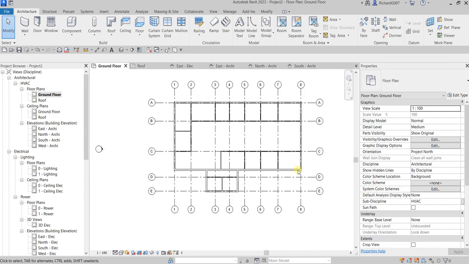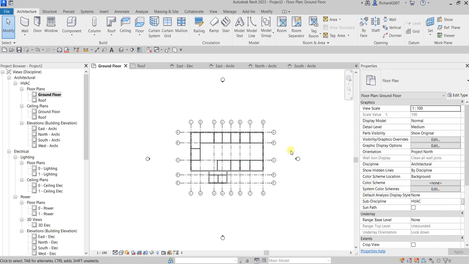Okay, so this completes our tutorial for creating walls, adding grids, and modifying the levels of our office building. And we also learned here how to modify our project browser. Okay, so hopefully you learned something.